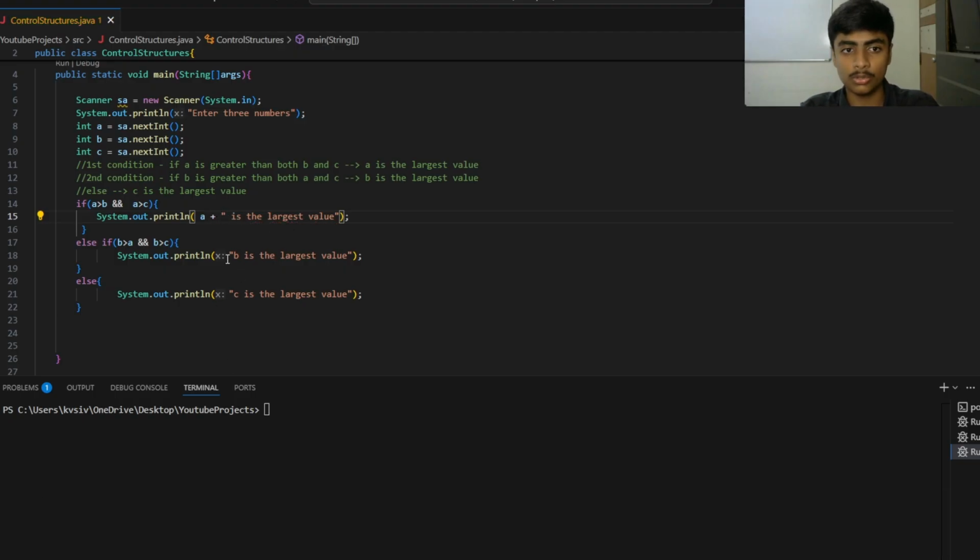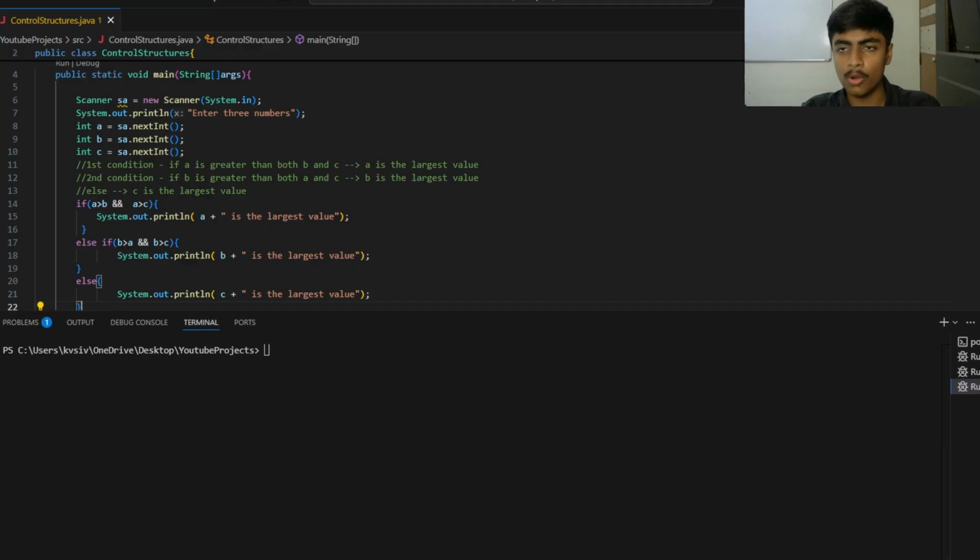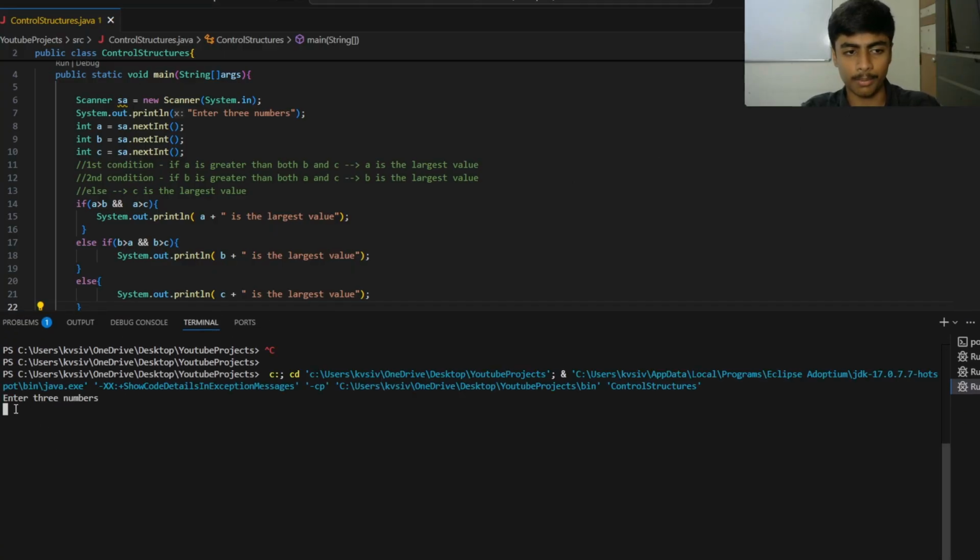We're going to do this to the other two variables as well. We're going to add B plus is the largest value and C plus is the largest value. Now we're just going to run this program. When I run this program, it's going to ask me to enter three numbers. We'll just enter the numbers 1, 3 and 7. This program should output that 7 is the largest value. When I click enter, you notice that it does give us that answer. It tells us that 7 is the largest value.